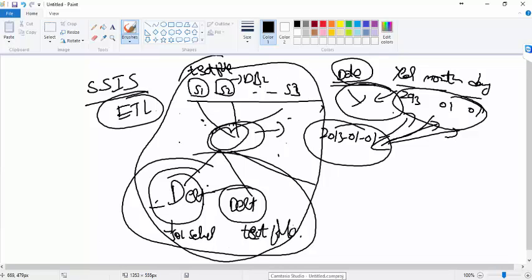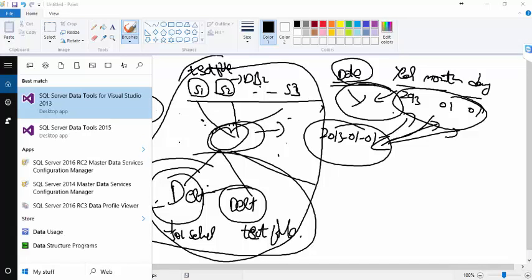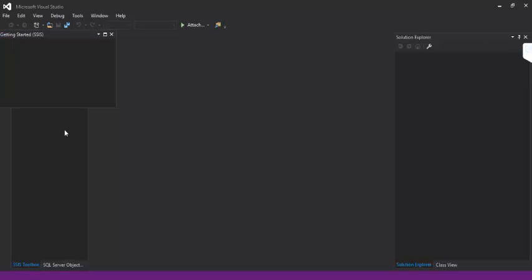Now, in order to create the SSIS package, you can create it in a tool called Data Tools. I'll go with Data Tools 2015, SQL Server 2015. And one more thing you have to remember: prior to SQL Server 2012, they used to call it Visual Studio. SSIS means nothing but Visual Studio. But now they call it Data Tools, though at the back end, it is a kind of Visual Studio only.